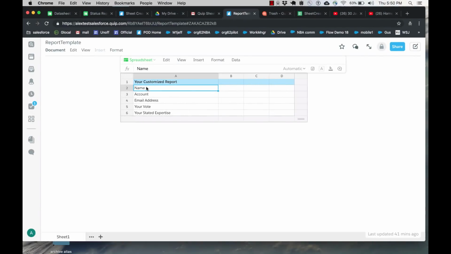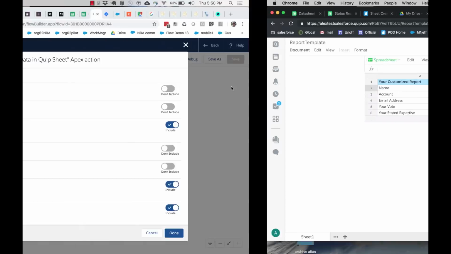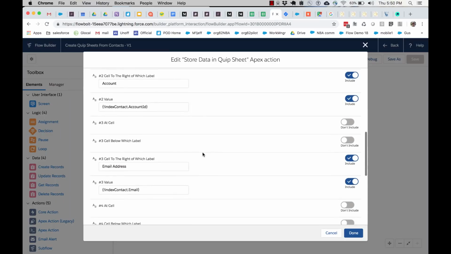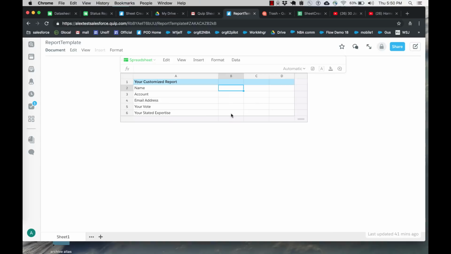So you can see it's going to look for this cell that has the word name. It's going to go to the right one cell, and it's going to write the value of Salesforce data into that cell. And you can see here that we've got the ability to have up to five different pieces of information targeted to five different cells with this one action. And of course, you could link more of these up if you needed to. So we're going to take something like your stated expertise, which we sucked in to Salesforce in an earlier example, and we are going to write some values right there.